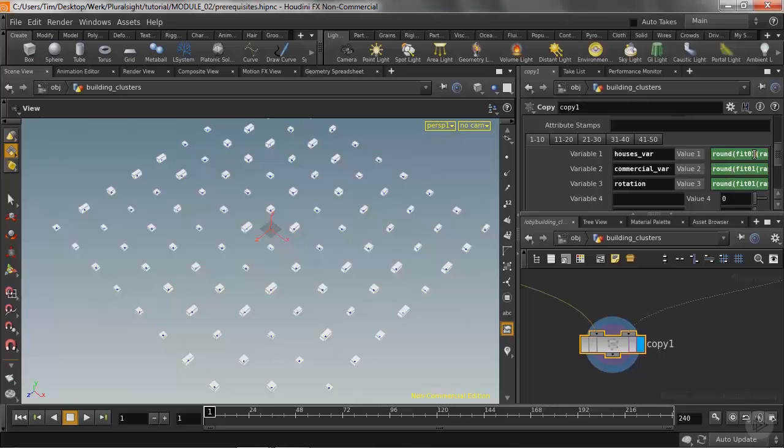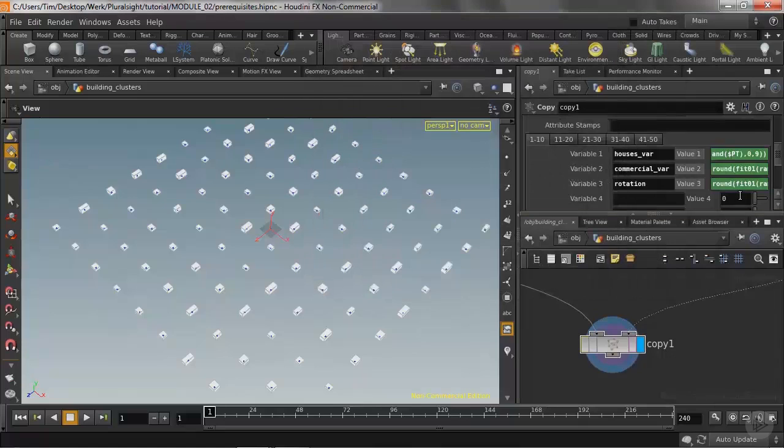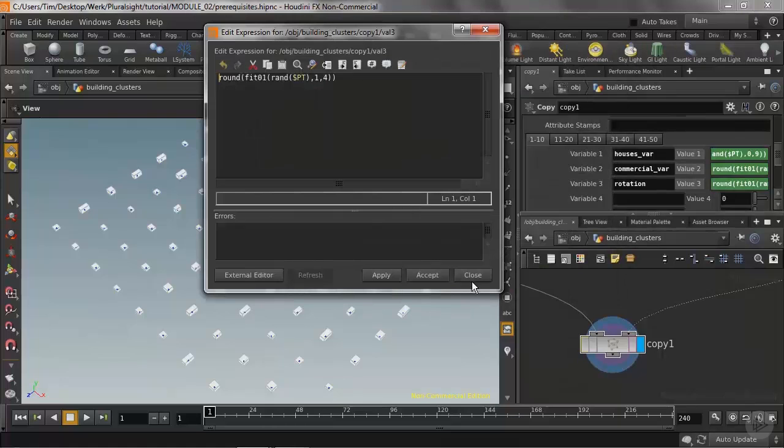Now, we did the house variation from 0 to 9, but for the commercial buildings, we've only got 7 variations, 0 to 6. So this is what you want to have in the houses. This is what you want to have in commercial. And this is what you want to have in the rotation variable.